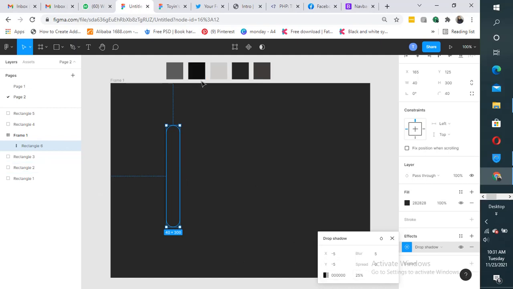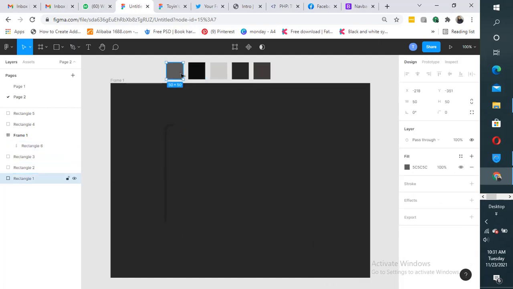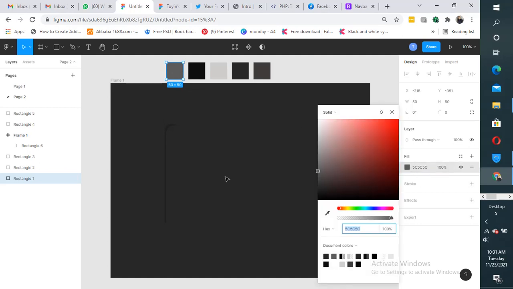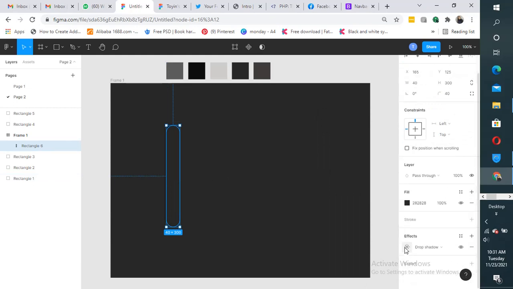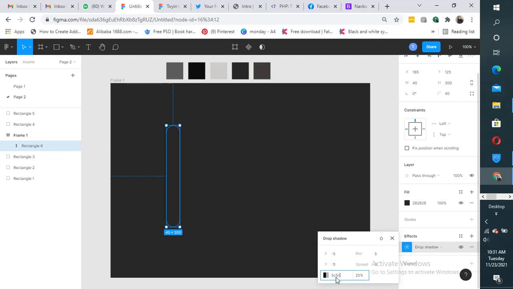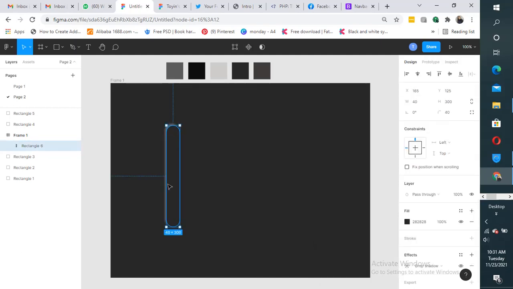So I'm going to set the color for this. I'm going to pick one of the colors here, this particular color, which is 5C. You can see it's a 5C. So I'm going to go back to my effect and add that color. I'm going to say 5C. Then I'm going to make the percentage 100. Good.